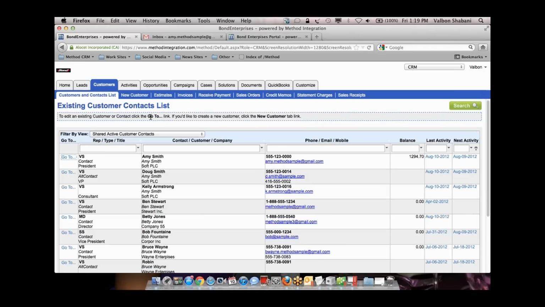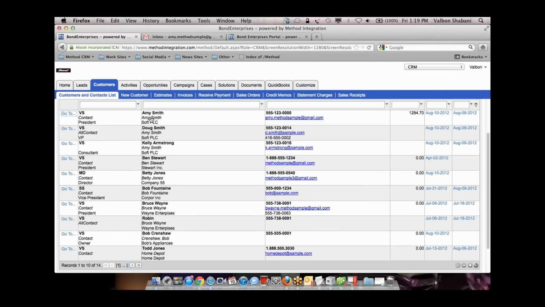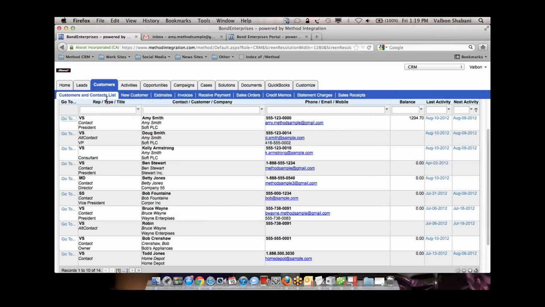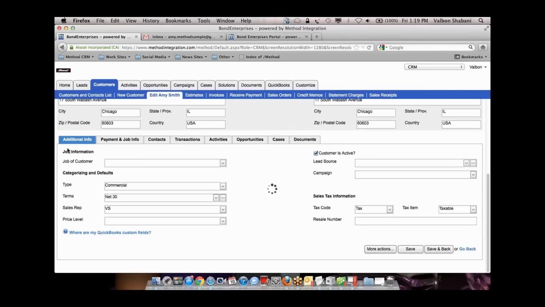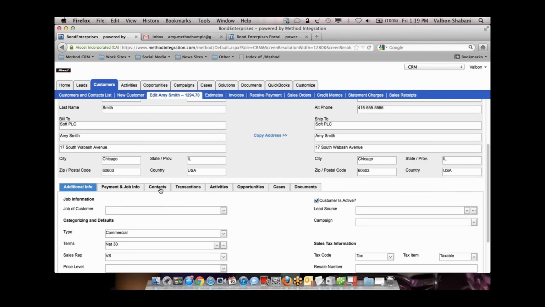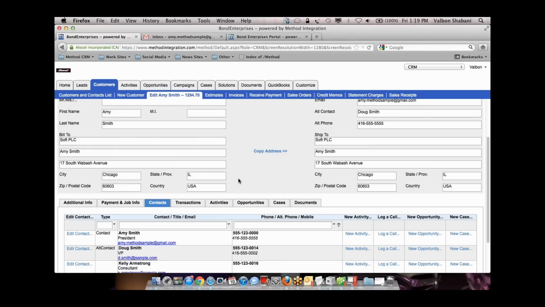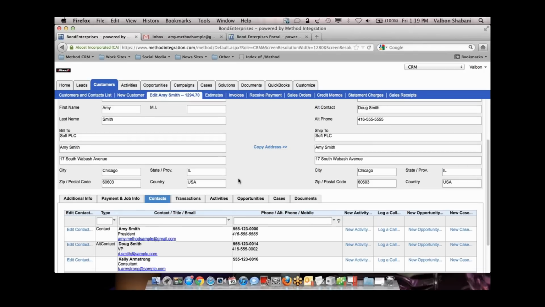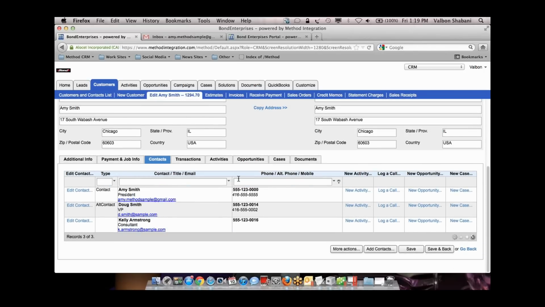And to do that, we also need to mention contacts. Because we can see here, let's pick on Amy Smith again. Let's go to her profile, and let's go down to the contacts area. Method CRM is a contact-based solution. And what does that mean for all of you QuickBooks users? You're going to appreciate this.